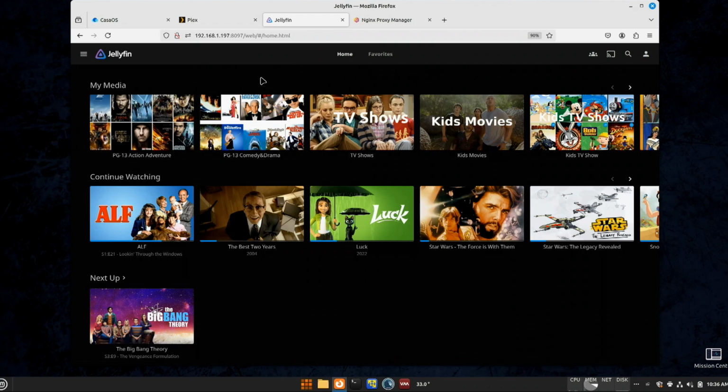But with Jellyfin, if you want to share your library, or if you want access to your library outside your home, you have to do some type of VPN, or you have to set up a URL, a web address.